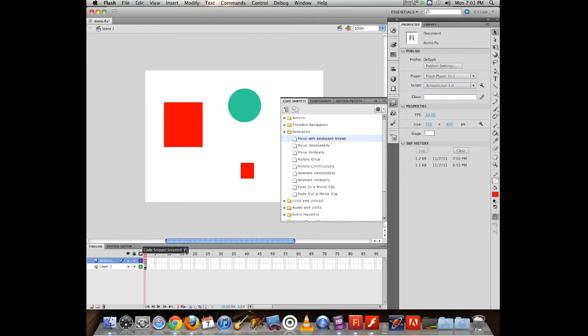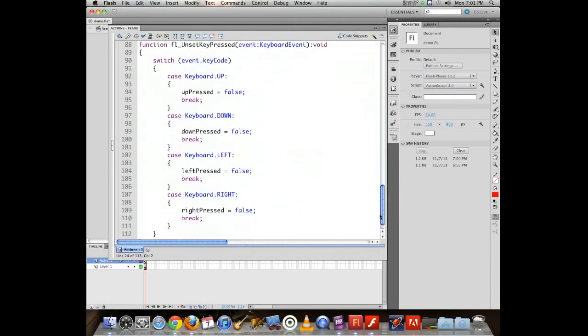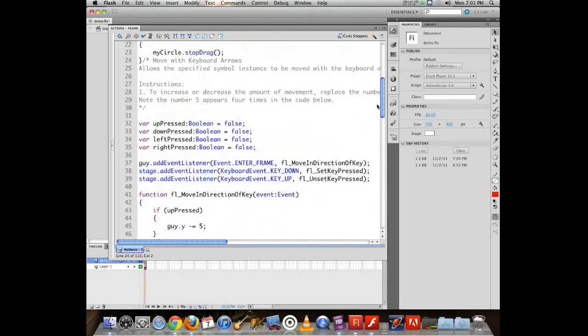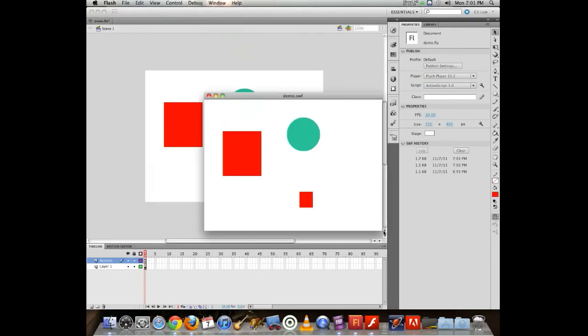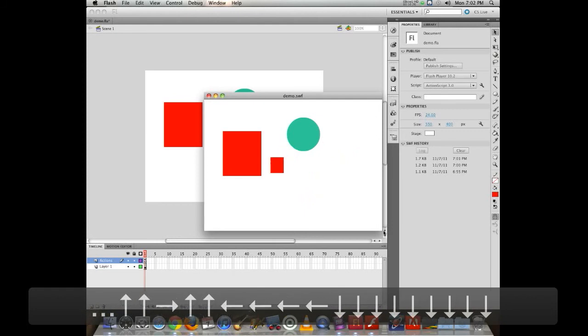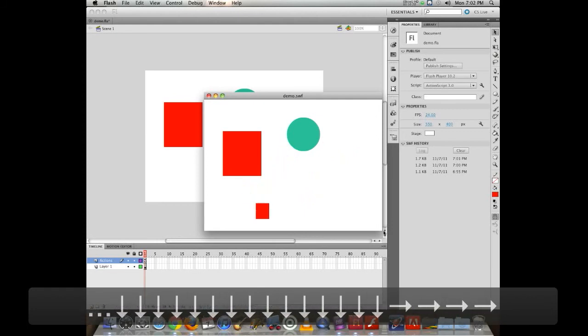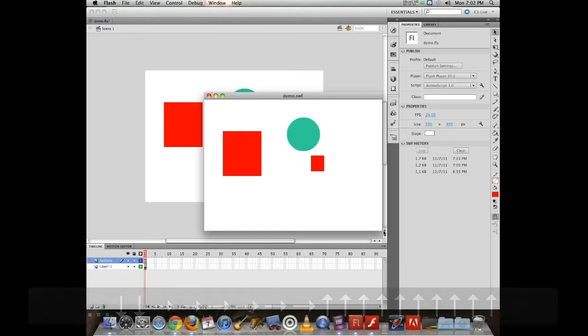And I could look at the code if I cared, and we could see it wrote out a whole bunch of code for me. Wow, look at that code that I didn't have to do any work to write. Kind of like that. And now if I test my movie and hit the keys on the keyboard, we'll see that. Look at that. I'm now moving this on the keyboard, and it only took 3 clicks.